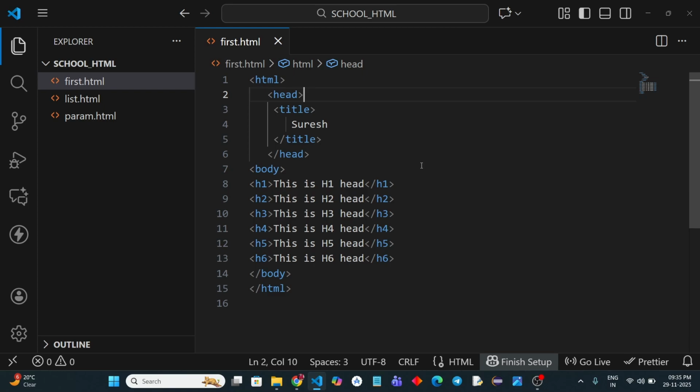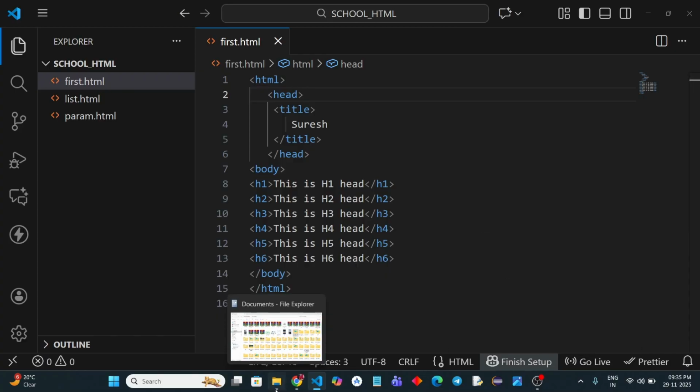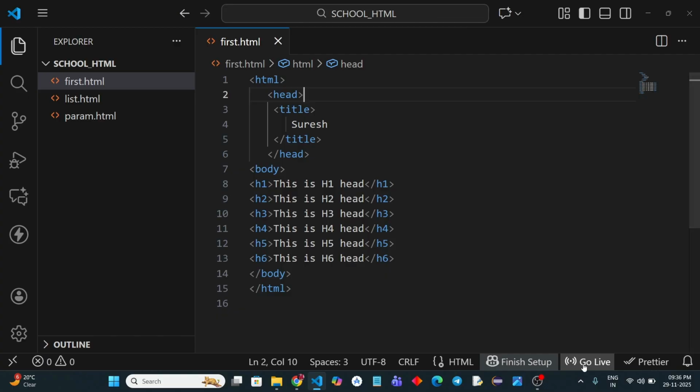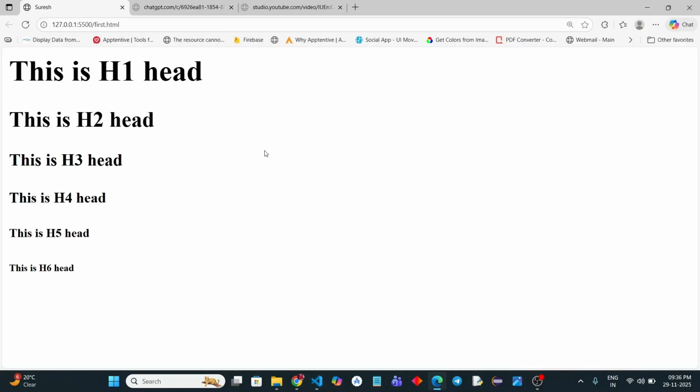And to run this file, we have this extension, the Go Live extension. If you don't have this extension, then you have to go to that particular folder and double click on it. Okay. But it is recommended to use Live Server so that it will run directly like this. These are the heading tags that we have seen.